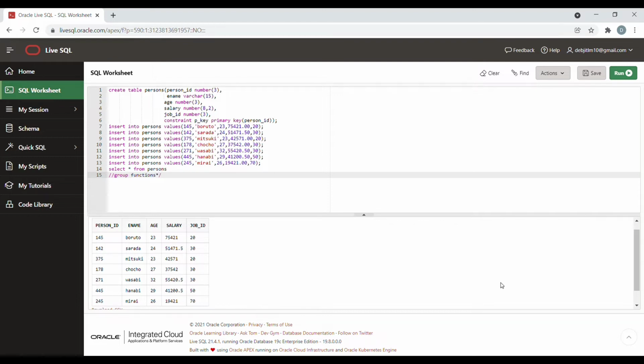So there are some group functions. And what are group functions? Group functions are functions which work on a group of values. Like if I want to find the maximum salary inside the salary column, we can use them. Here the group is all the values present inside the salary column.